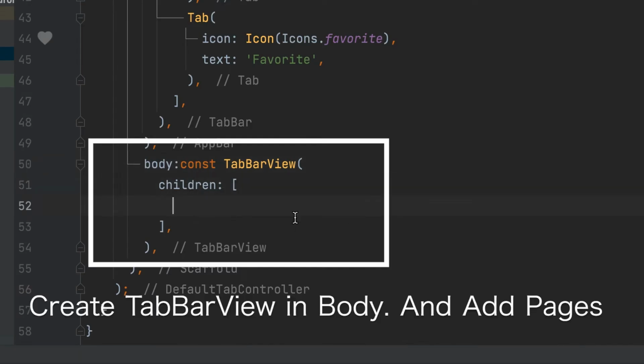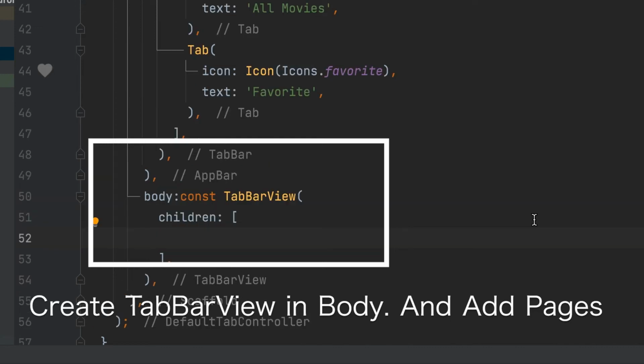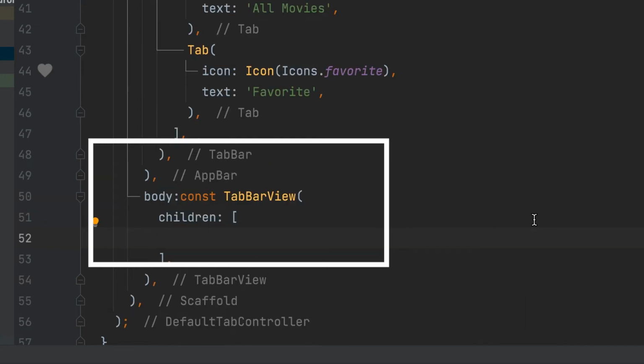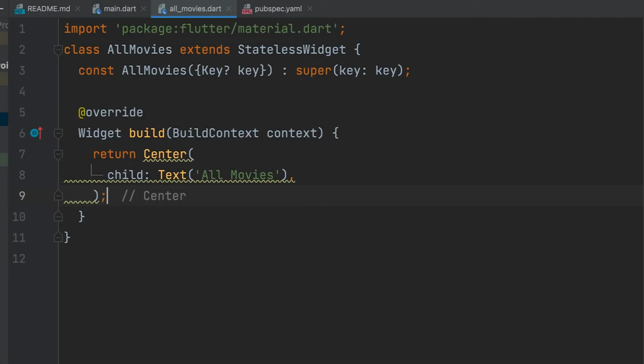Create 2 pages for 2 tabs. Pages should be added inside the TabBarView in the body. Create a page for all movies.